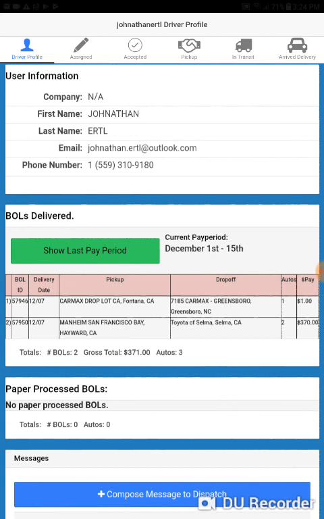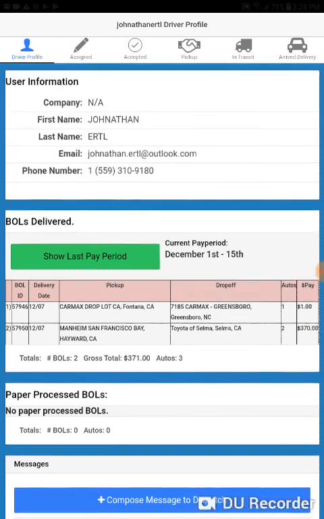Other than that, it's always going to tell you your current totals, and if you do have any splits, it's going to say your gross total is $371, plus you have some pending rates that are going to go through. So you can get a general idea of what it's going to be, even though you don't know exactly what it is until we divide the money. So that's how that BOLs delivered works.